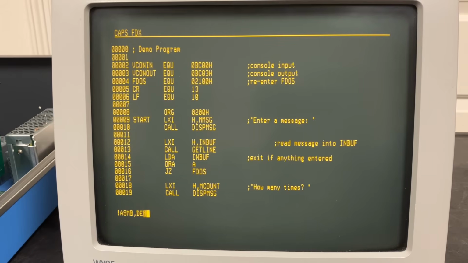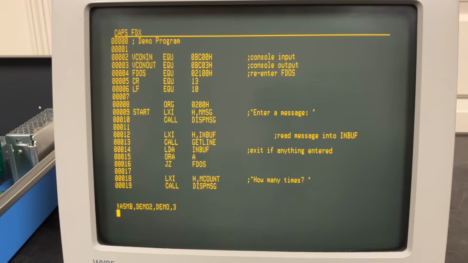Assemble, give it the source file name, and then you give it the name of a file you want to write with the output of the assembler. This will be an Intel hex file. We'll call it just demo. And then you have to follow it with a parameter that says what you want in terms of listing, symbol table, and output format. The 3 tells the assembler that we want a listing coming to the screen and that we want an Intel hex file written.